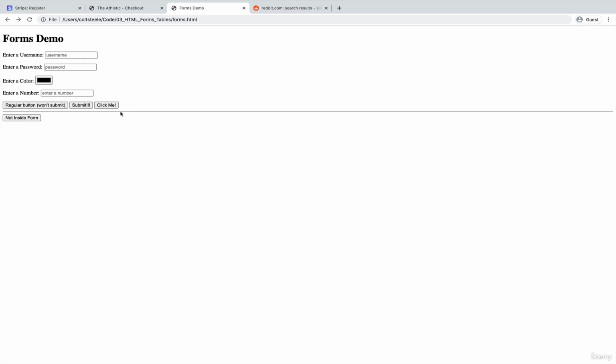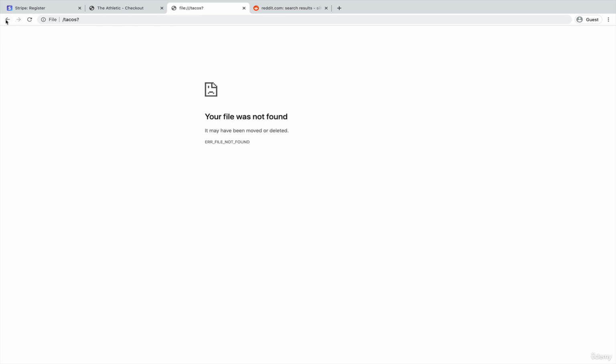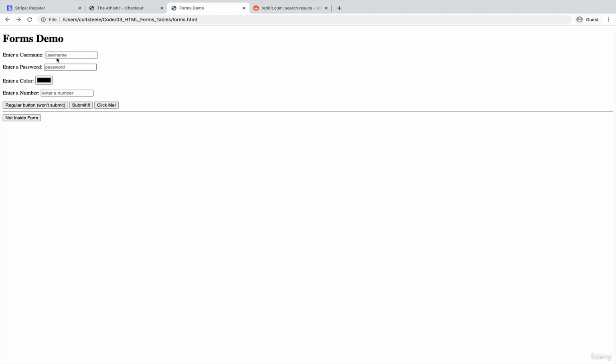Obviously very important to be able to submit a form. So next up, we're going to talk a bit more about what happens when we do submit. What's happening here and where's our data going?